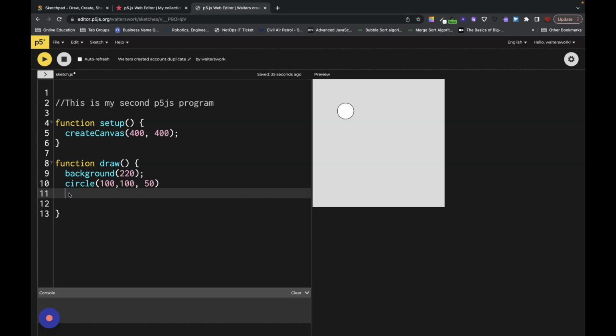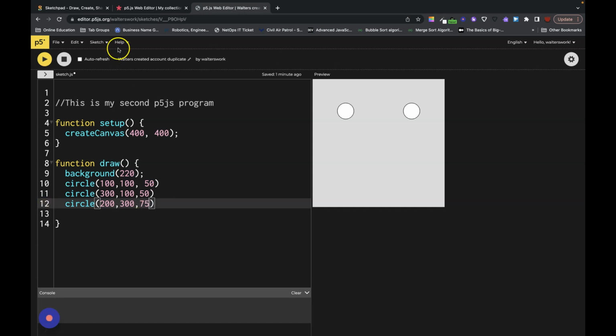I want to do another one, so I'm going to write circle again. I want this farther over. I'm going to do 300, 150. I'm going to run this again, and now I have 2 circles. Let's do maybe a bigger mouth. So we're going to do this at 200 and 300. And let's make this 75. Let's run this again. There we go. Funny face.